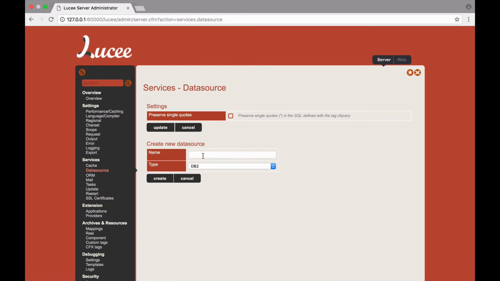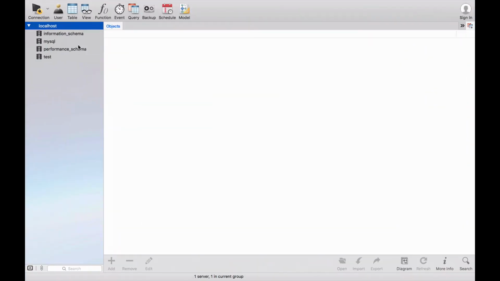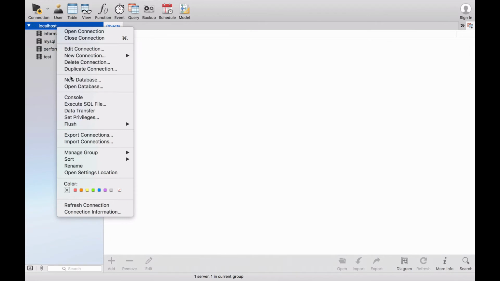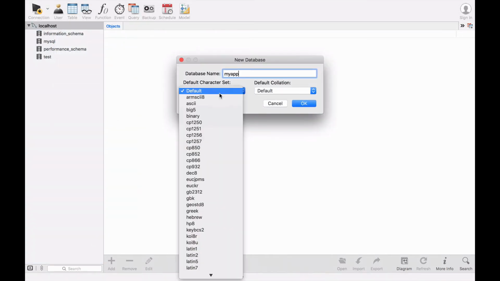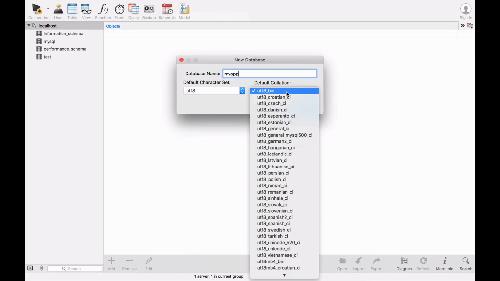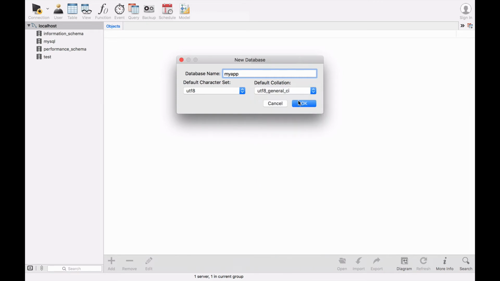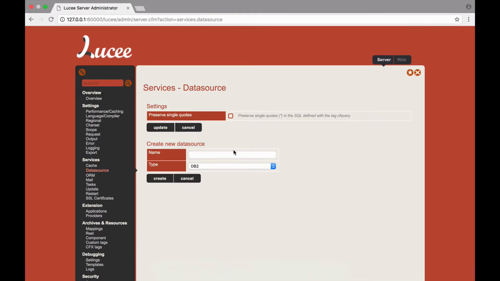The first thing I'm going to do though is actually go to MySQL and create the actual database. So I'm just going to call this myapp, and I'm going to set it to UTF-8, and I'm just going to use the root credentials, so that's all we really need to do now.